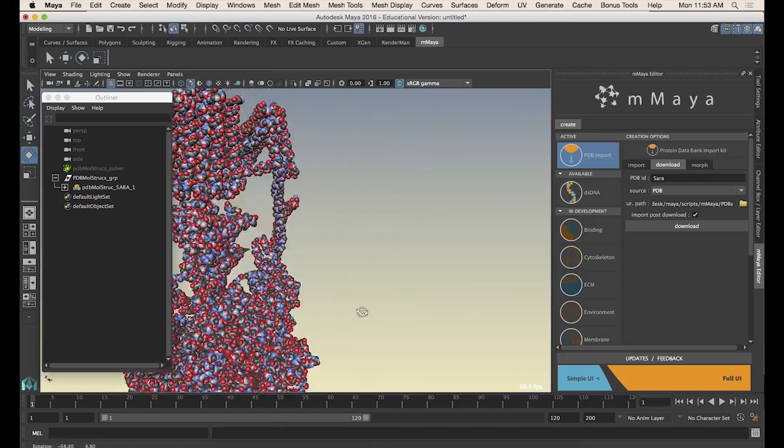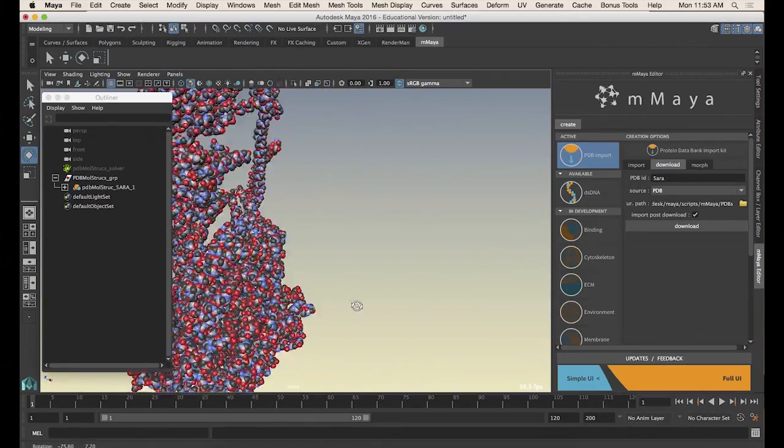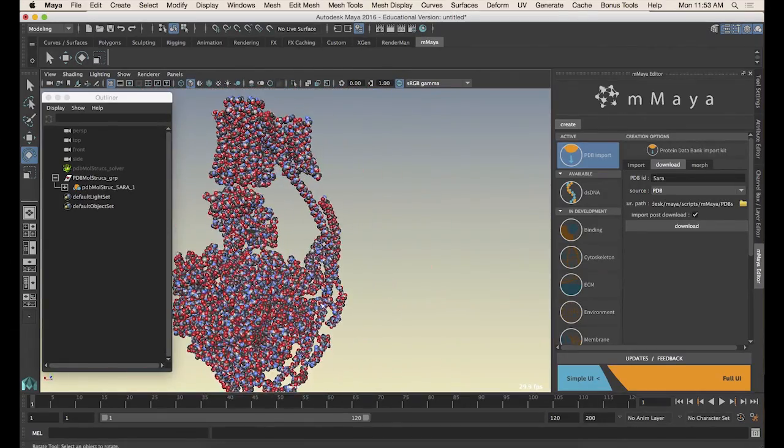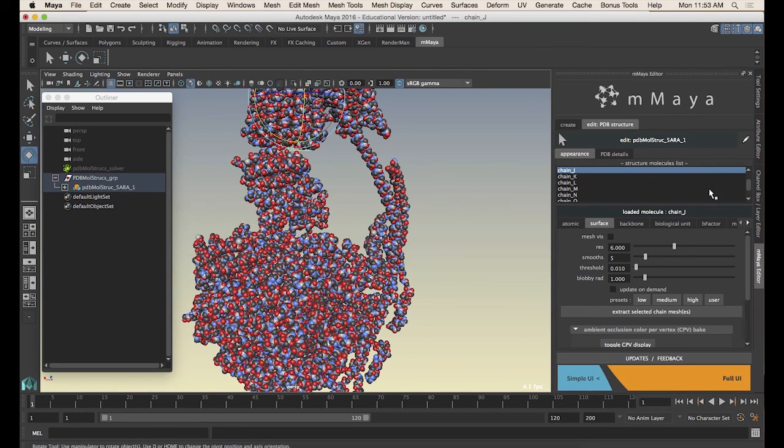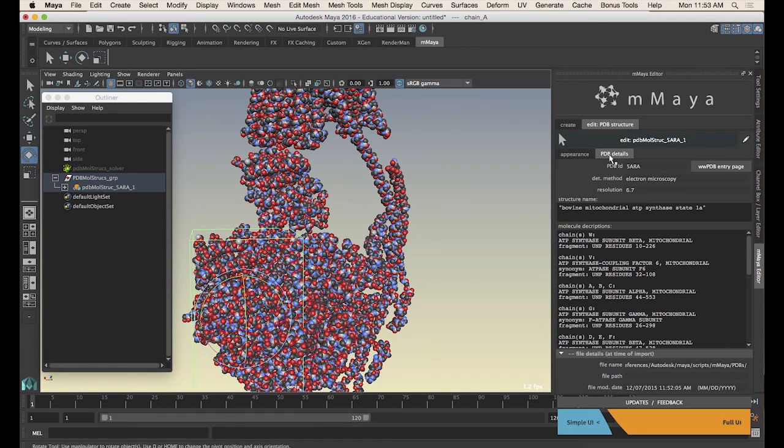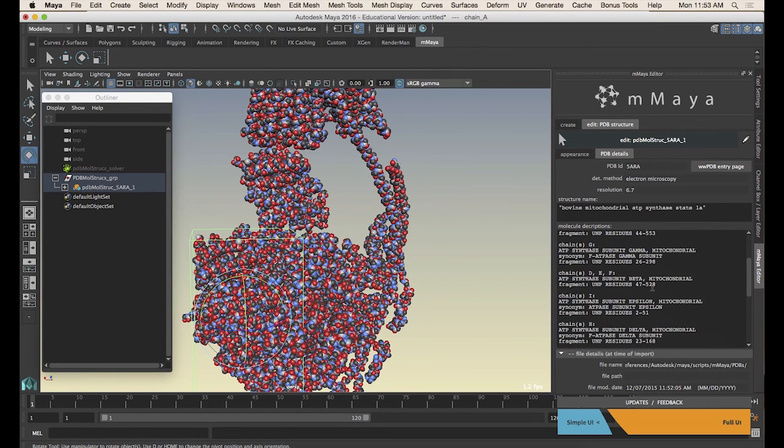Okay, so now we can see this a little oriented and positioned a little bit more normally. And if we jump over to the Appearance tab, now we can actually see individual chains, and we can manipulate these chains individually. The PDB Details tab is going to be helpful for us because here we can also see, instead of jumping back to the PDB site, that chains D, E, and F are going to be the subunit beta.